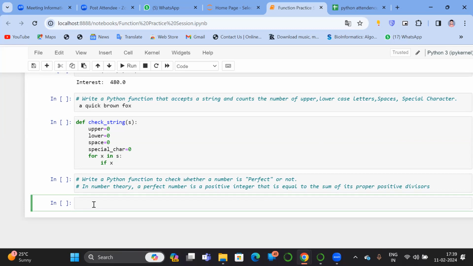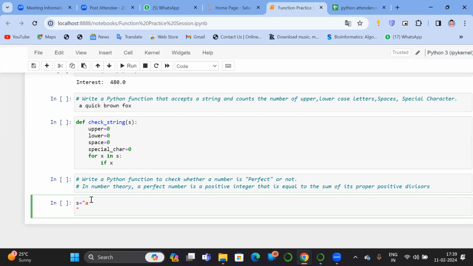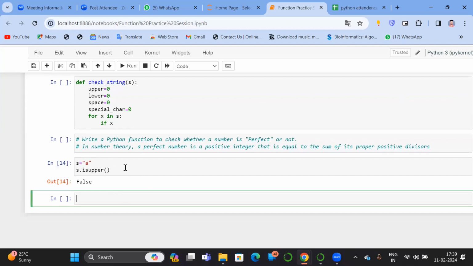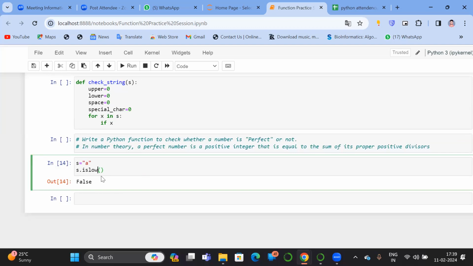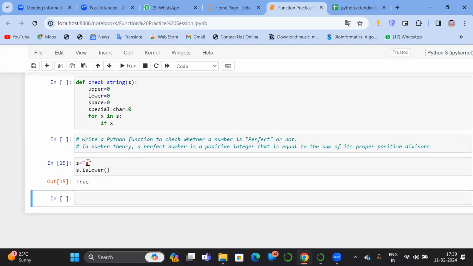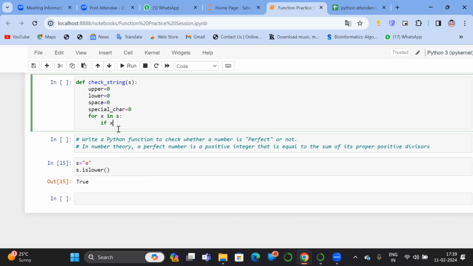Okay, let's suppose I create a string s is equal to a. If you check s.isupper(), it will give you false because it is not upper. Run this code, it gives false because it is checking whether it is upper. s is not upper. So if you put islower here, it will give you true because it is lower. So yes, the value inside s is lower. So we will use this built-in function here also. So x.isupper().